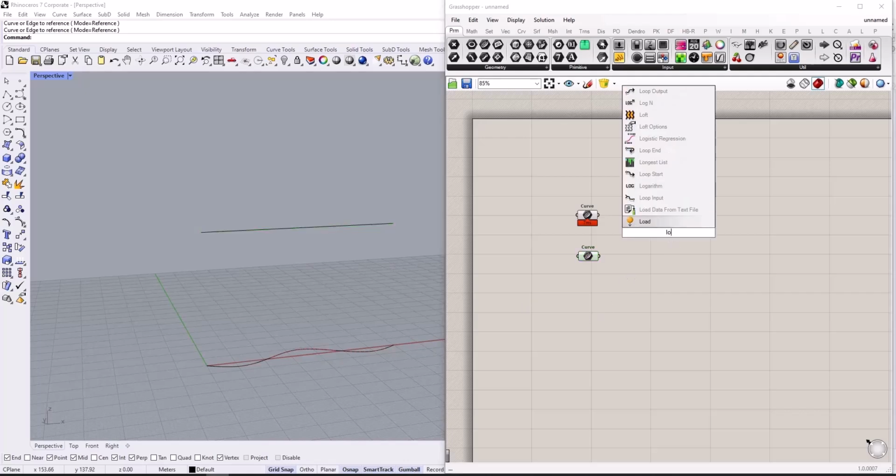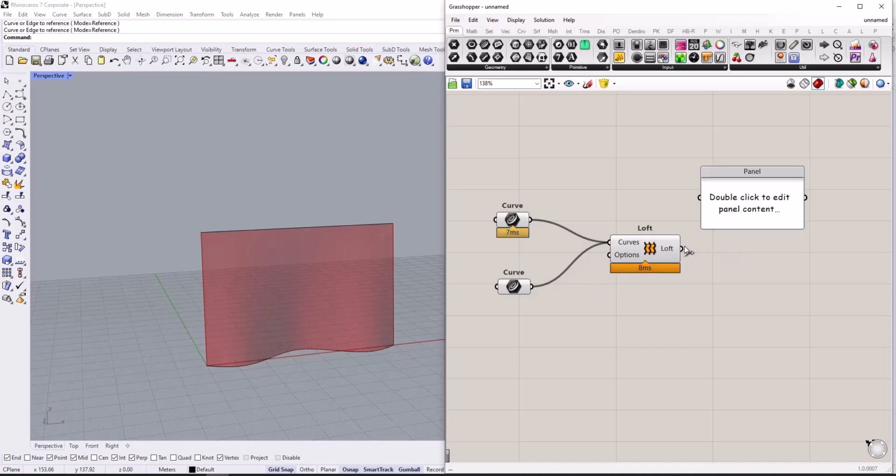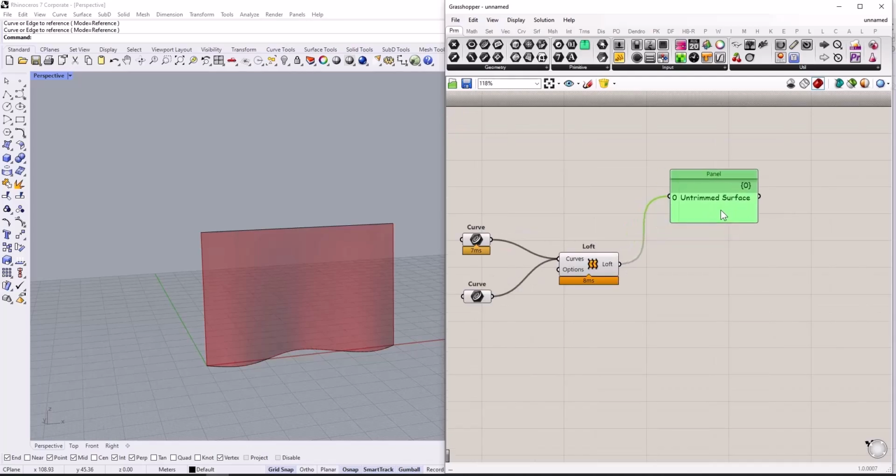I can use the Loft component to create a surface between these two. I hold down Shift and assign the second curve to it as well. Make sure to check the output with a panel at this stage to ensure it is an untrimmed surface. You will get an untrimmed surface only if you've used the exact tools I mentioned. If you used other tools, your output will be trimmed and you won't be able to proceed with the rest of the algorithm.